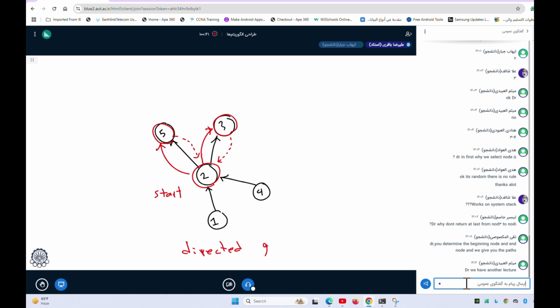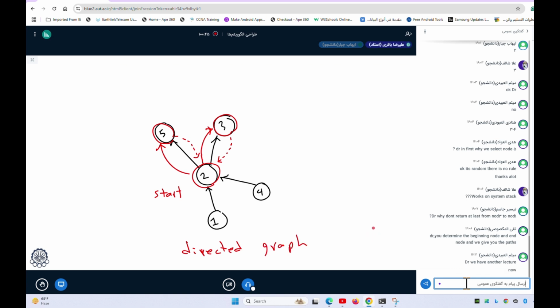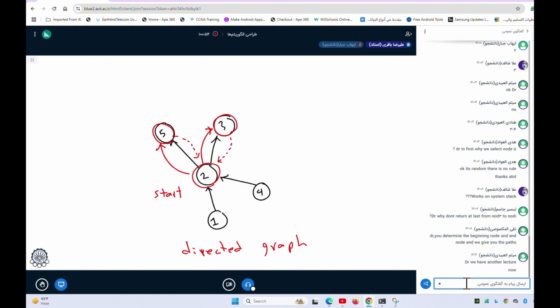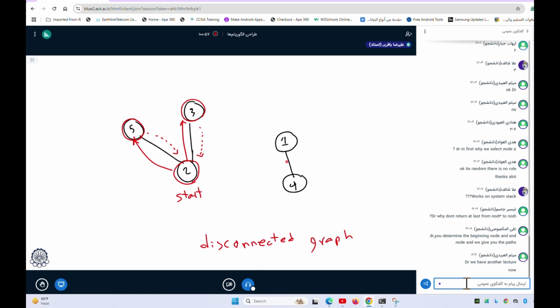Directed graph. So what can we do for a directed graph and a disconnected graph? For a disconnected and directed graph, we should repeat the algorithm from another unvisited node. So if the algorithm finished but there are still some unvisited nodes, we can start the algorithm from one of them. For example, we can start from node 4, then we go to node 1 and visit it and return back to node 4. So we should run it multiple times.